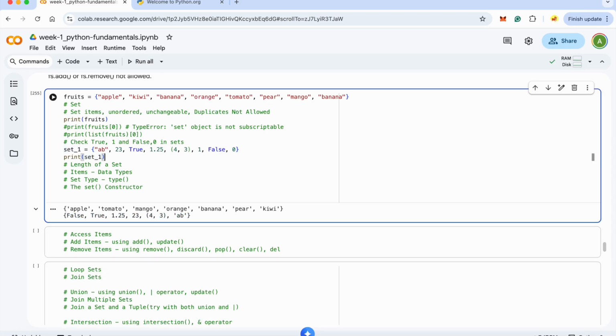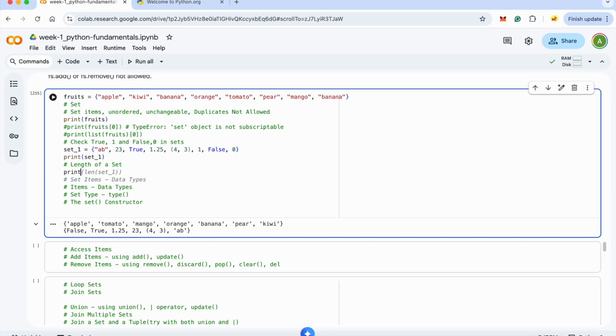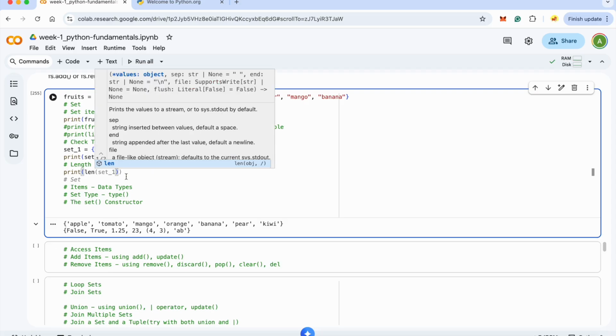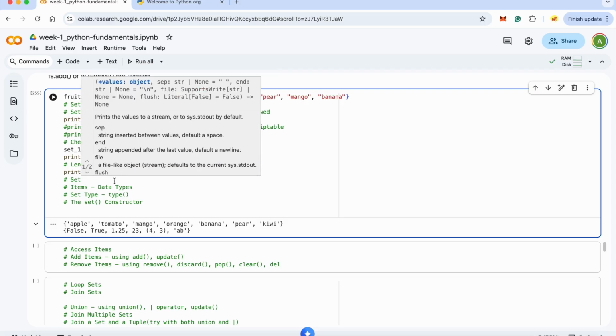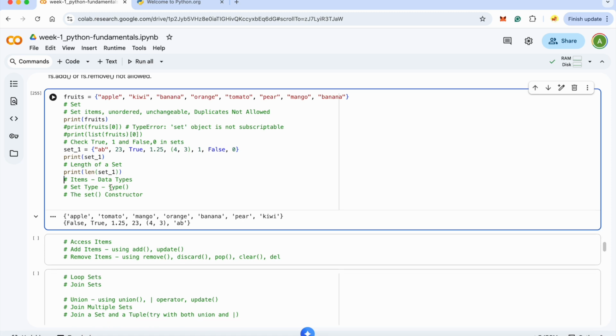Okay, next is how we can see the length of the set. Same method that we have been using everywhere, right? Length, this is how we can check. It should have 1 2 3 4 5, 1 and 2 are considered the same, so 5, and 0 and false are considered the same, so 6. So it should have 6 elements.